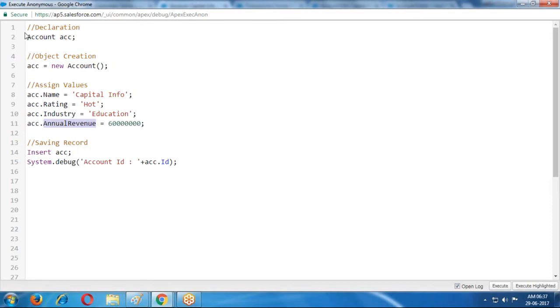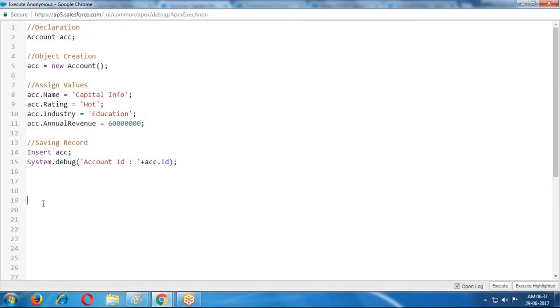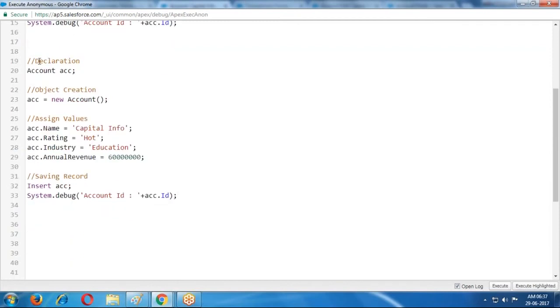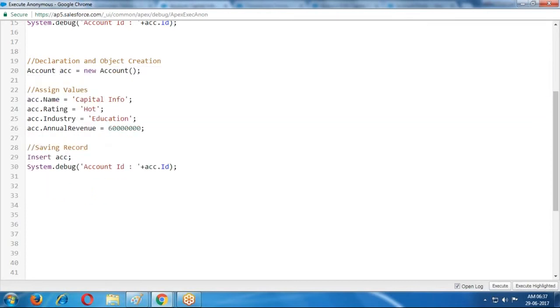If you want to create one more record, I'm creating one more record directly here. Object declaration and object creation. Can I create within a single line? Yes, you can create within a single line also. Account ACC equal to new account. Now I'm creating one more record. Here it is Gensar.